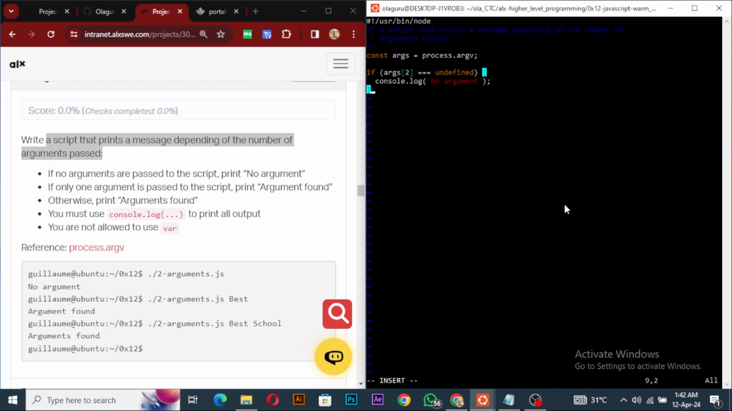And then we can use the else. We'll say if it is at index 2, argument found, right? No argument if only one argument is passed. So we can use the length, right? So we come in, we can use the length.